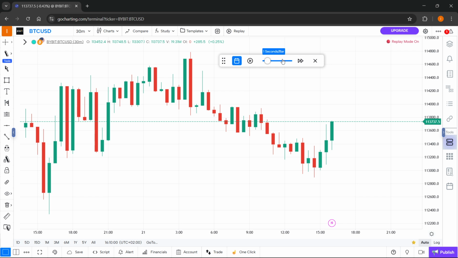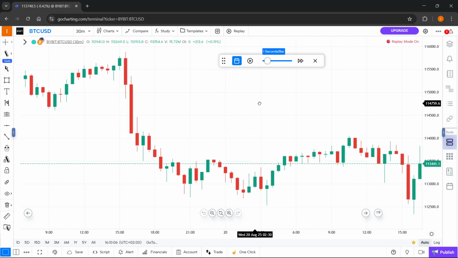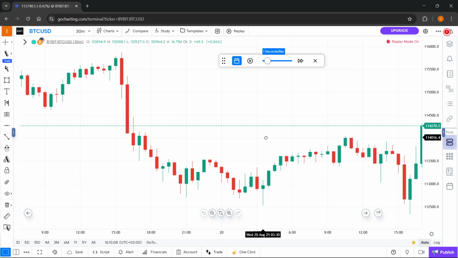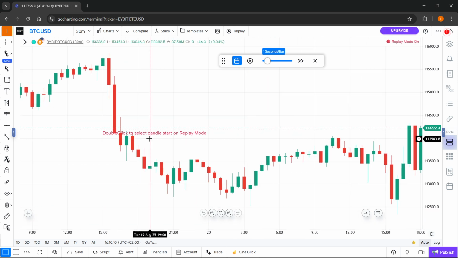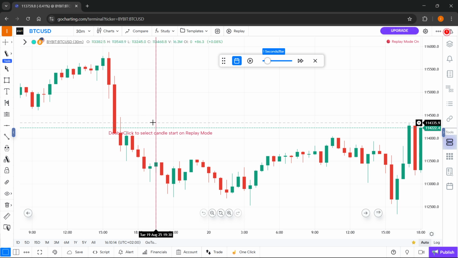Now there's a bunch of things you have to do over here. First, you want to go to your graph over here, and using your left click you can navigate to the left or to the right, or up and down of course, and then you'll be able to double click to select the candle where you want to start on replay mode. So for example, let's say I want to start over here on Tuesday 19th of August. So I'm going to double click.